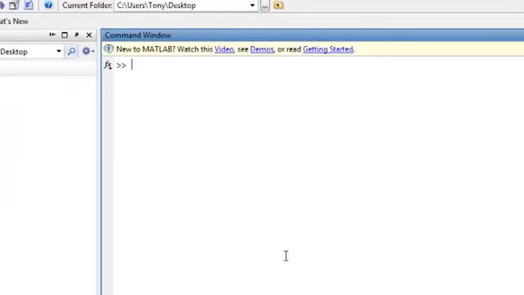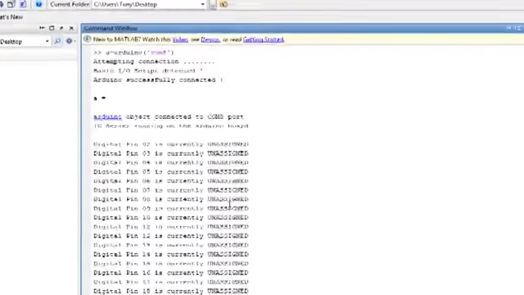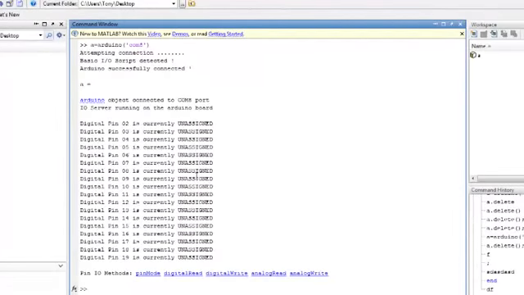So I'm going to start a little Arduino object in Matlab. Let's call it A. Equals Arduino, and then I've got to give it the COM port. And hopefully this will connect. Excellent. So it has established connections, but none of the pins are assigned.